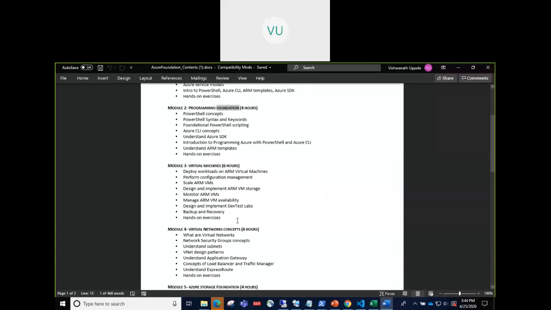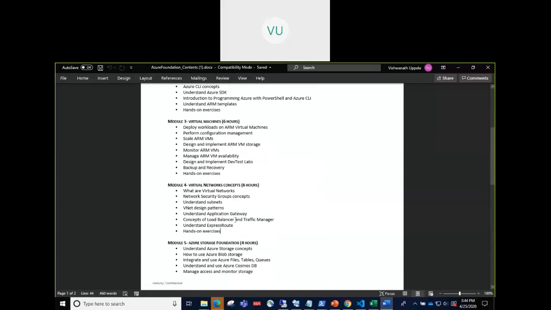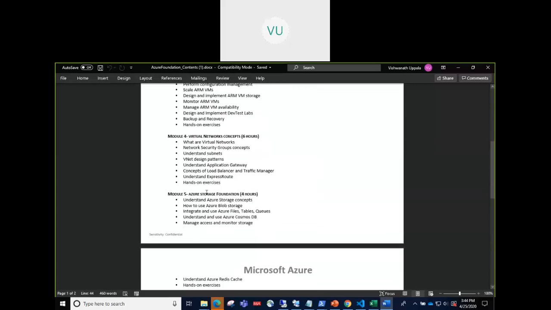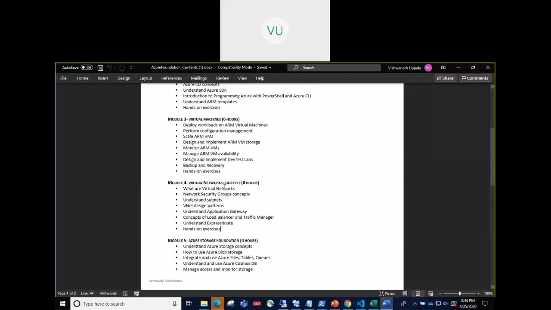So programming foundation, then virtual machines. We look at virtual networks. Virtual network itself is a very deep topic. Then we have Azure storage, which is again the fundamentals.